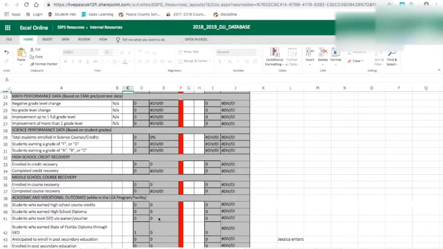So those numbers may be different. They may not match up. So you may have, for example, 3 students in credit recovery and only 1 student has completed a credit recovery course. So we definitely want to make sure that we reflect that type of information. It is okay if the information is different.